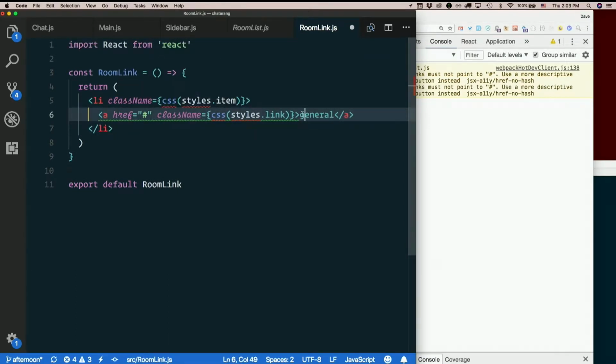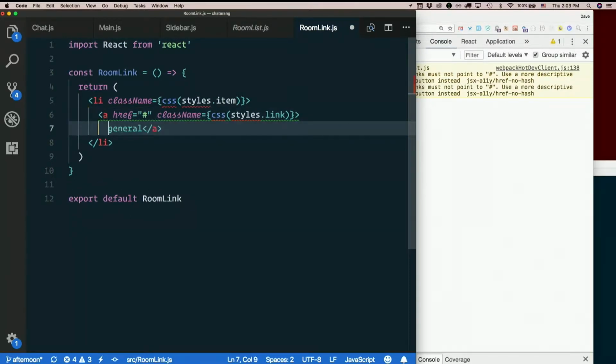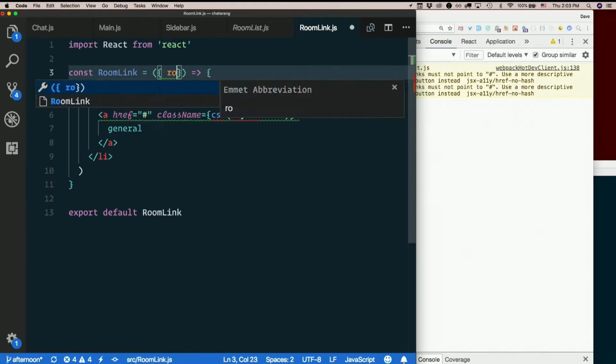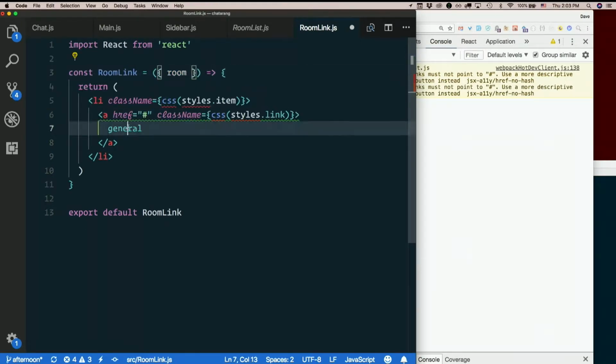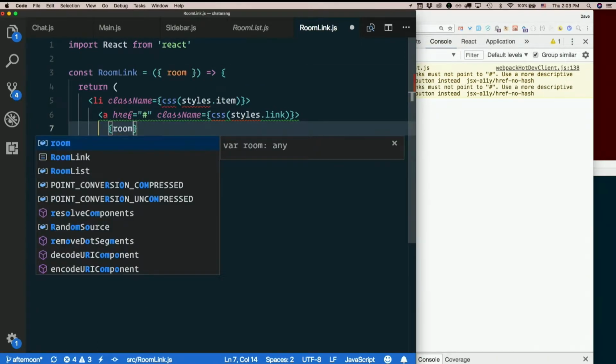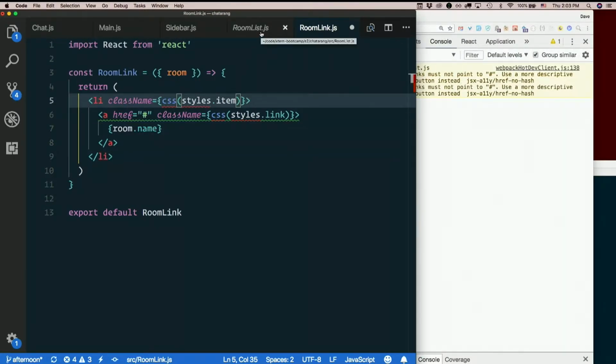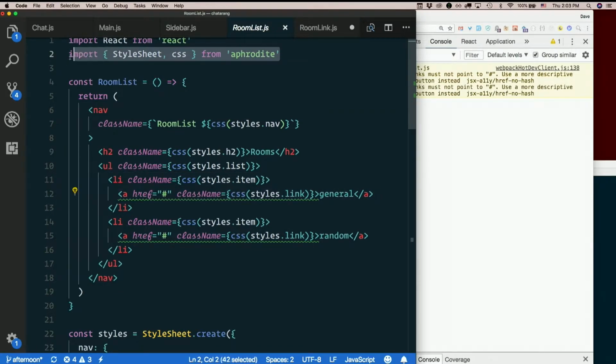So this is going to be a room name here where I have general. So we'll probably want a room prop. So I'll destructure it up here, and this will become room.name. We have some CSS. It's going to need Aphrodite. This is the whole reason we used Aphrodite in the previous component, actually. So I'll just copy this line.